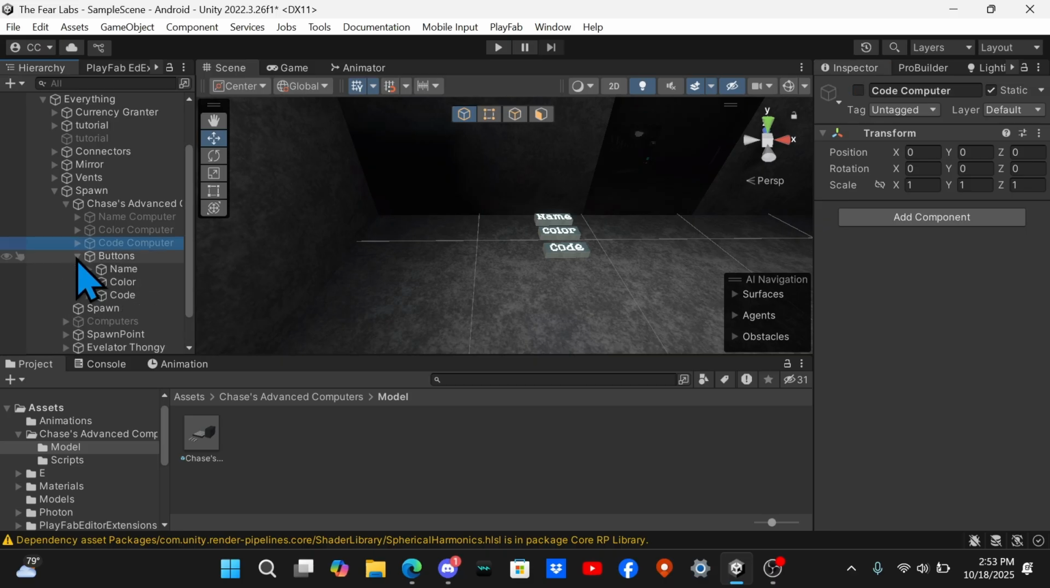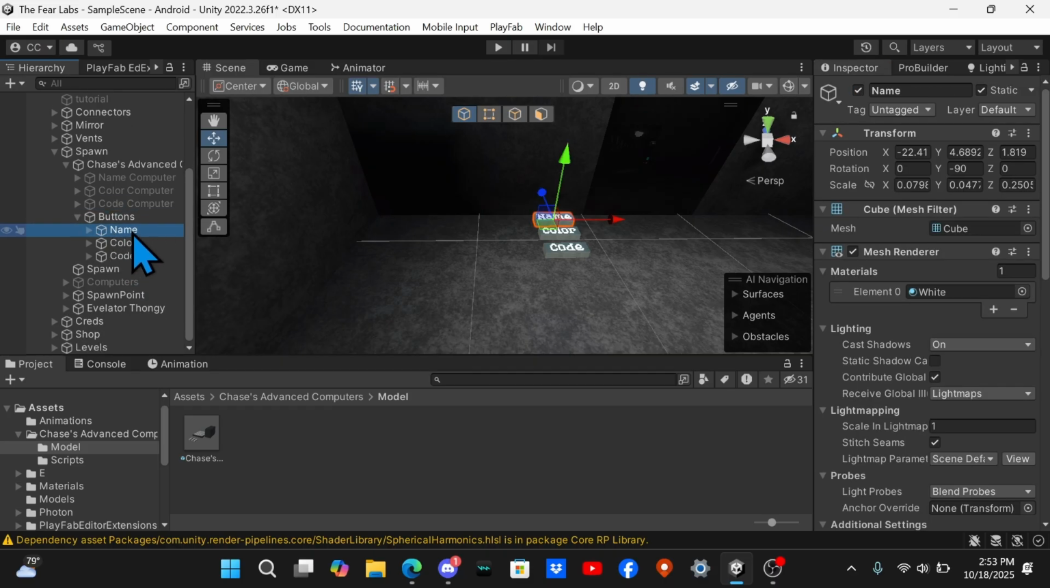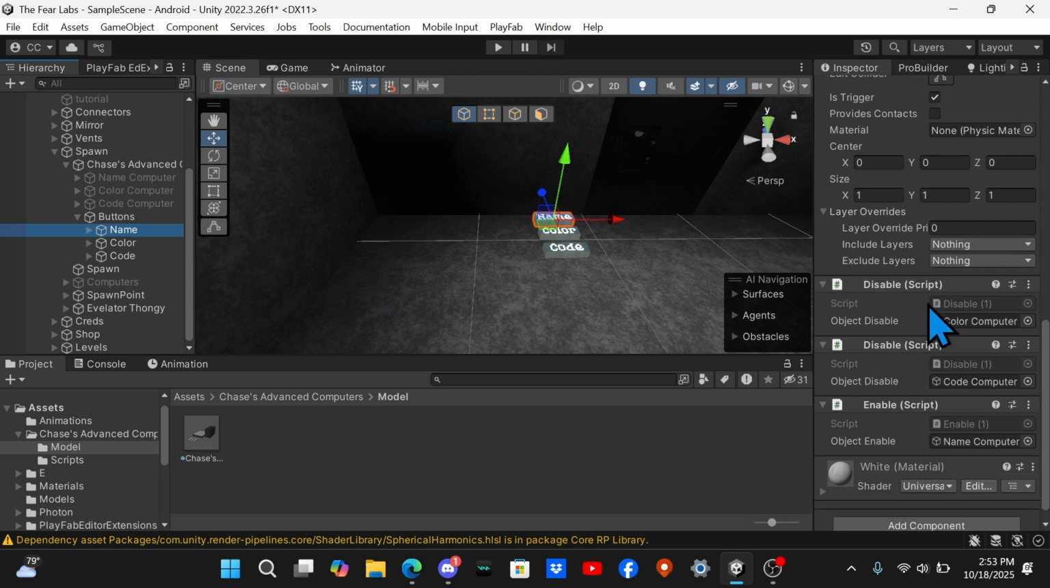Now we're going to check the buttons, so open up this, go to each button and just click on it. Then make sure they have two disable scripts and an enable script, and make sure they have at least something in them.